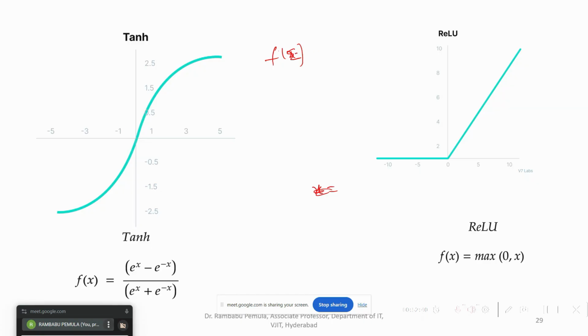Okay, now just wait. X1, X2, W1, W2. This is a sigma. What is sigma equal to? X1 W1 plus X2 W2. For example, now we are going to perform the activation function f. Now, how can we perform the activation function f of sigma?